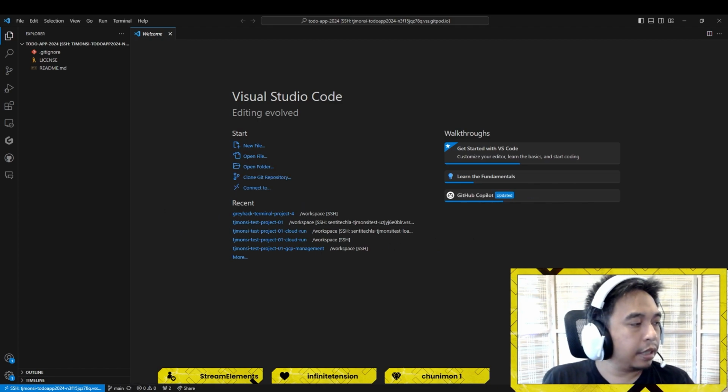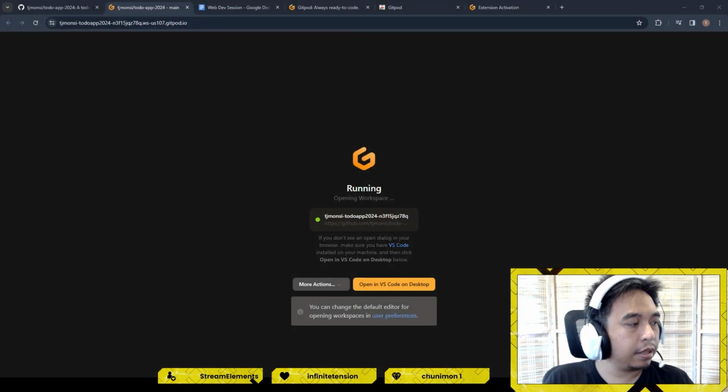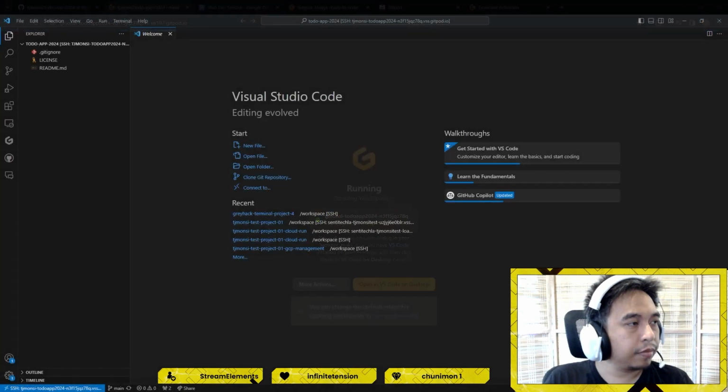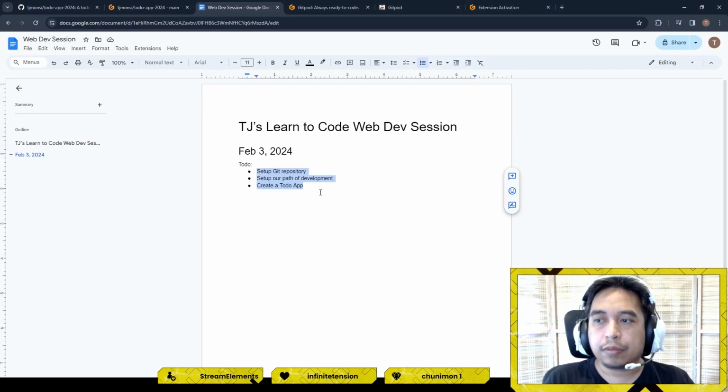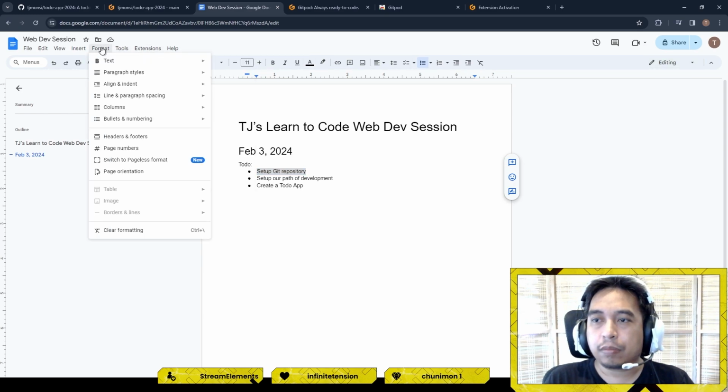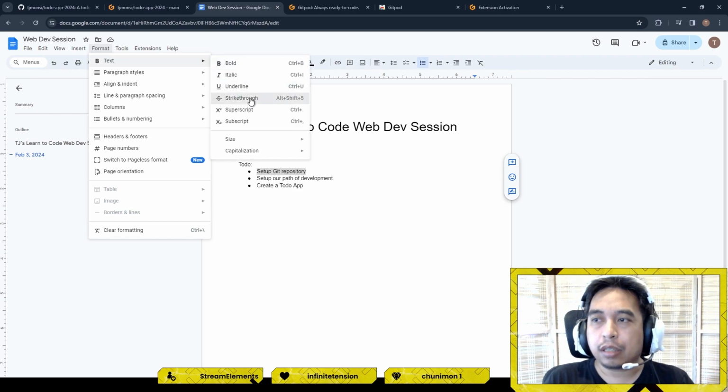And let's see. Browser only. VS Code, browser only. VS Code. Yeah, it's working. So now we are done with this one. How do I add a strike through? Format text. There.